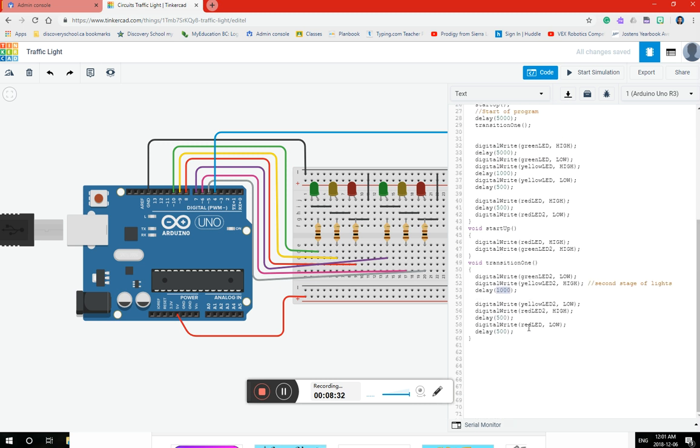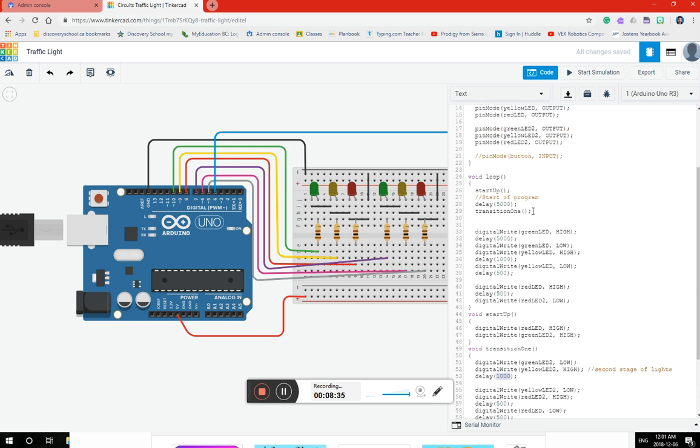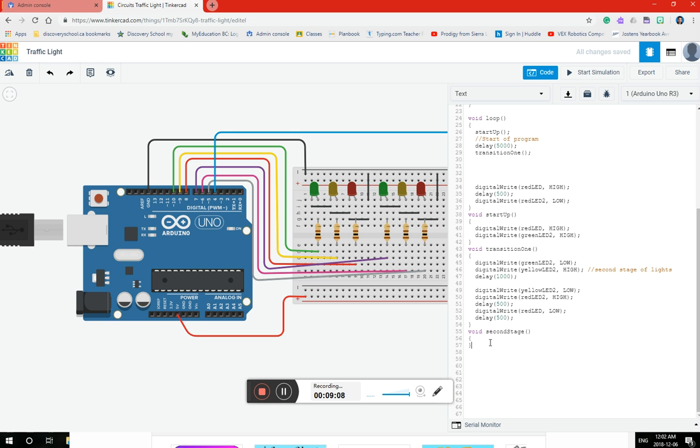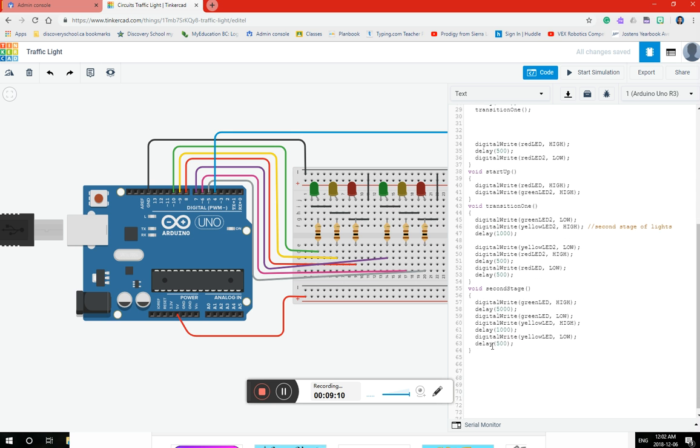Okay, so I've got my transition one. So let's see what happens here. Green LED goes high. And then what I could do is I'll call it void second stage. So that'll be this code here. Cut that, and then put all that code in here.